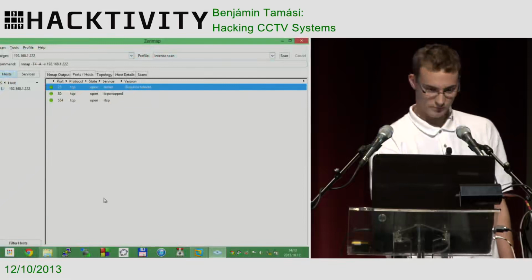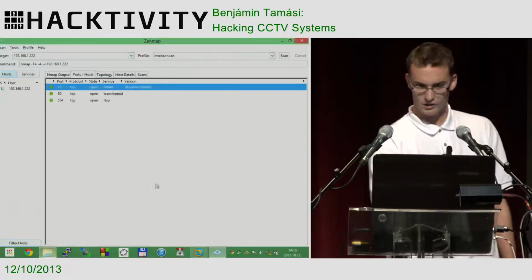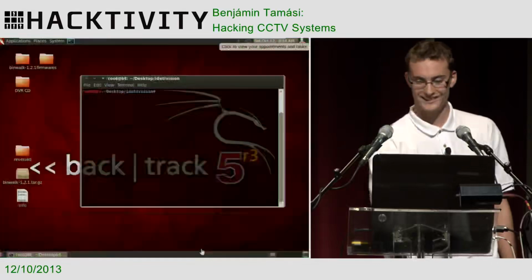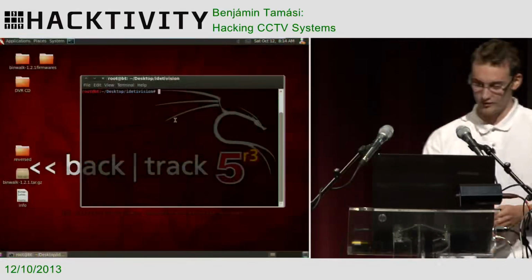Reverse engineering the firmware. And there's probably a page in my slide for that, but the rest of my slide basically just says demo, demo, demo. So, all right, let's get to the firmware.